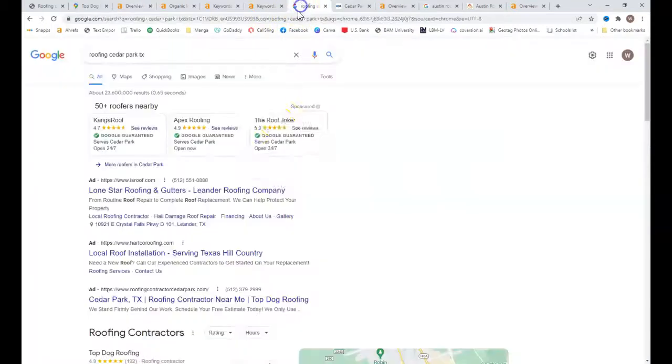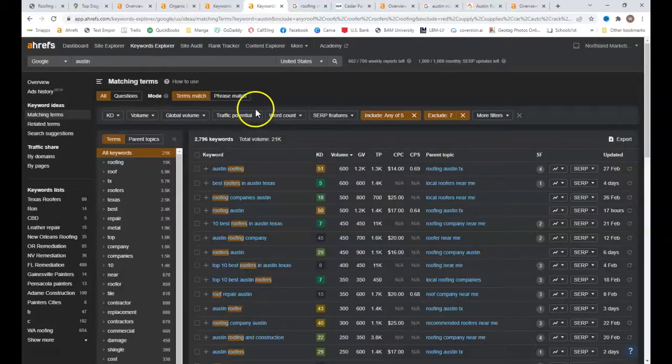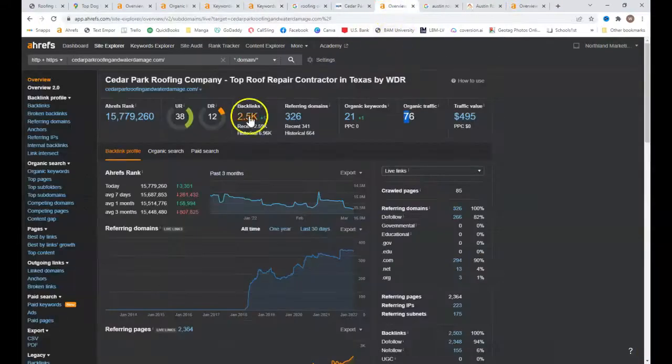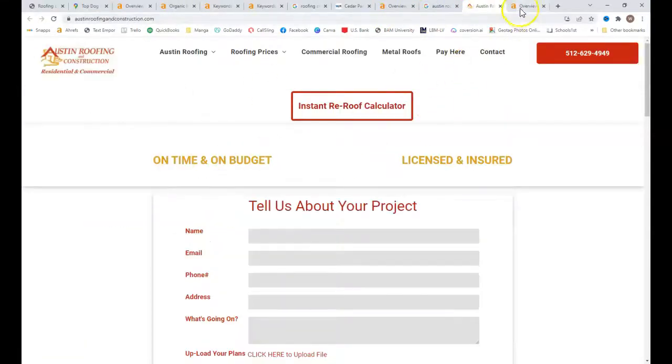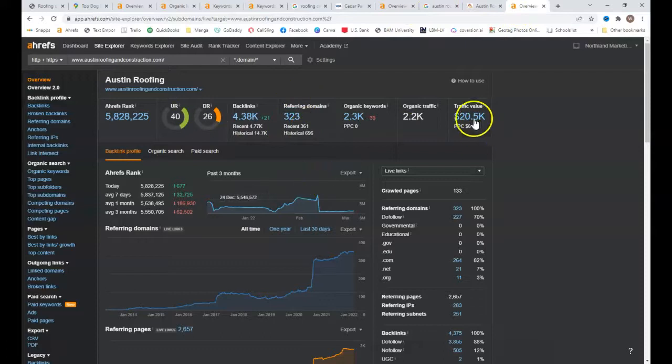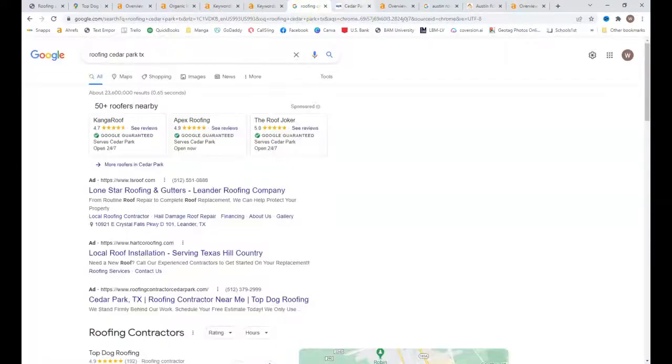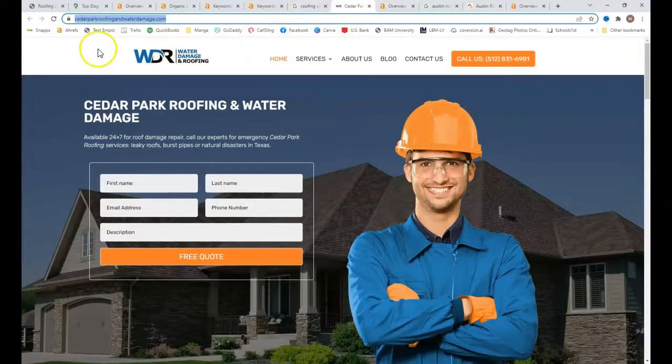And if you wanted to head into Austin, there's another 20,000 searches that you can go after and start working toward, once you can compete in your own area for the SEO for the organics.